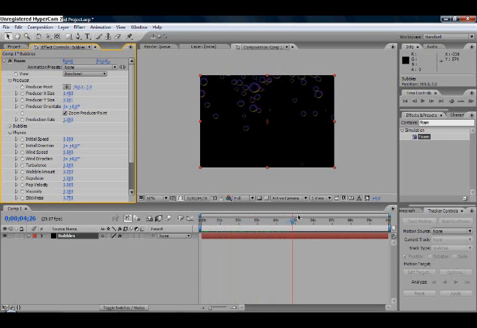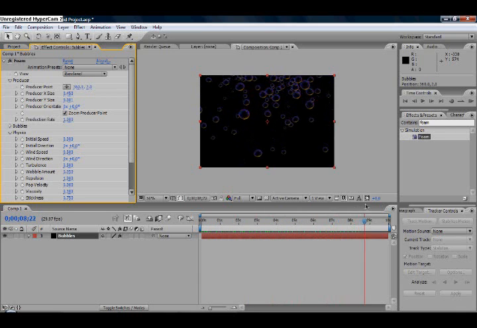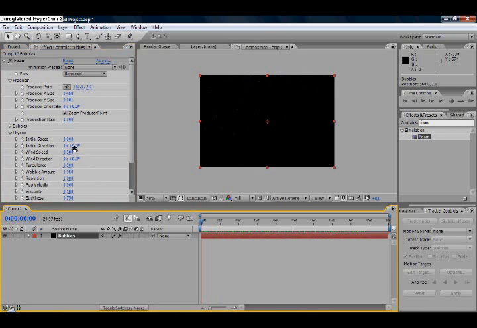Now you'll see they're falling a lot more like bubbles. And then if you also want to go to Initial Direction and change that to 180, it will look a lot more like falling bubbles.